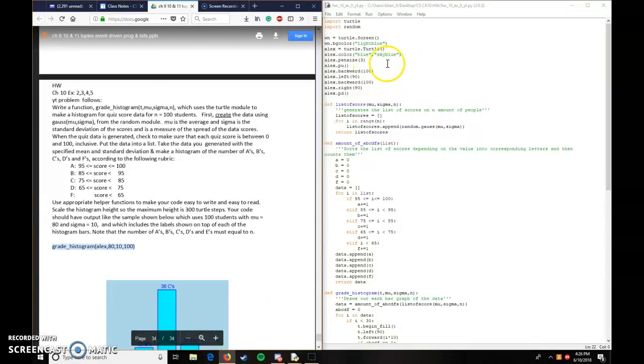So the first thing that I did was import turtle, so we can use turtle to draw out the histogram. We import random, so we can generate random values of data to place into a list, which I will mention later. And then I created the turtle screen, set up the window, and created the background color to match the problem. I set Alex equal to turtle, and then the color of Alex was blue, and the inside of the bar graph was sky blue. Tried to get as close as I could.